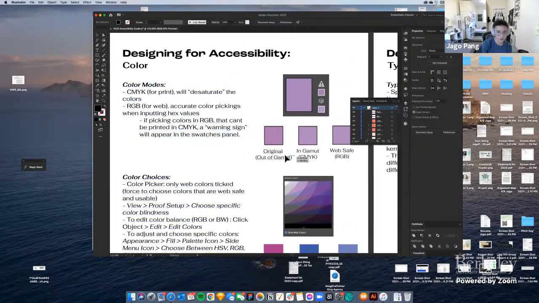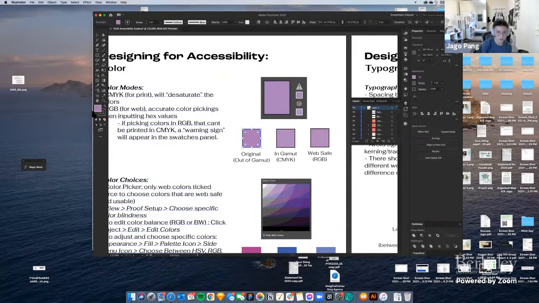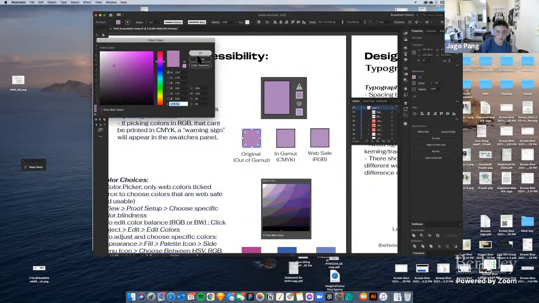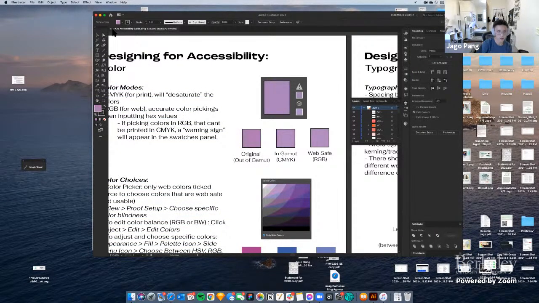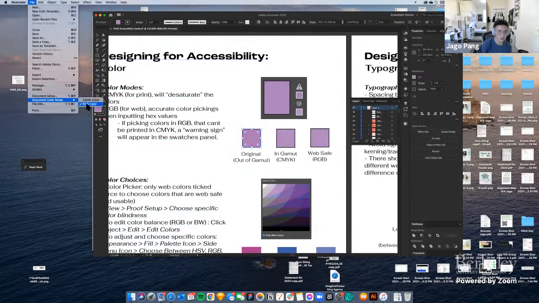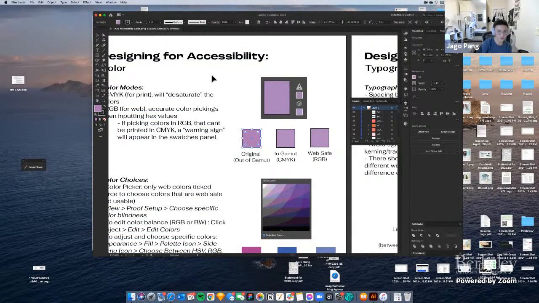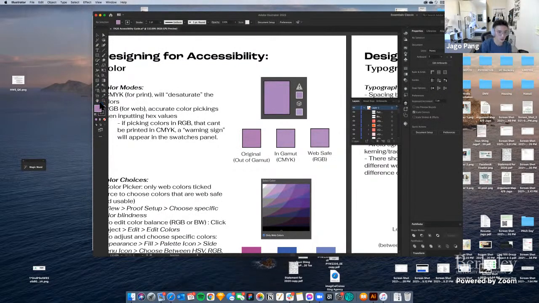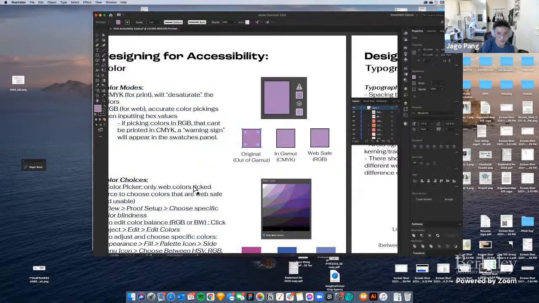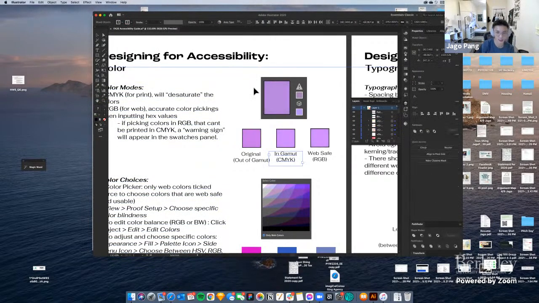So for example, when you pick a color, if you switch to CMYK and go back to RGB, it would maintain it. But if you do the reverse, it would actually change the colors. Okay, yeah, I got all the colors back.